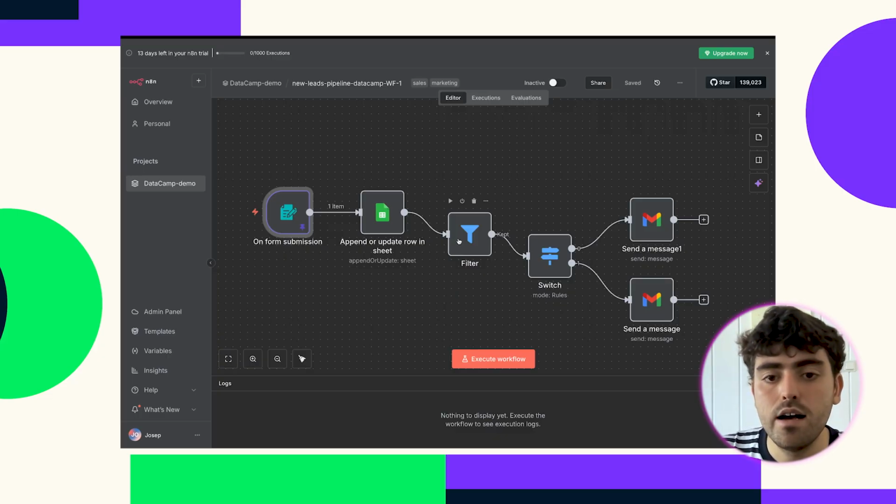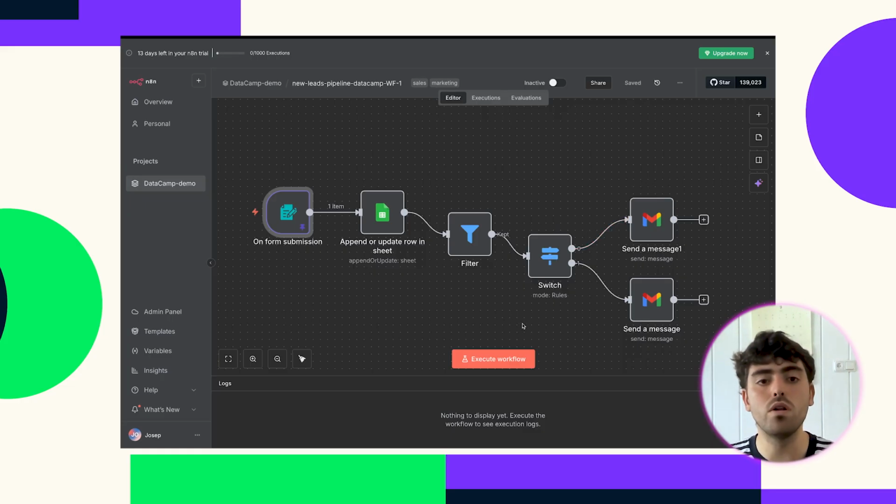And then I will move to a switch. Okay, this switch basically splits my clients between two different budgets, and I will send a different mail to each. So this is the whole process I'm doing here. You see, it's quite simple. This is what we're going to do now.